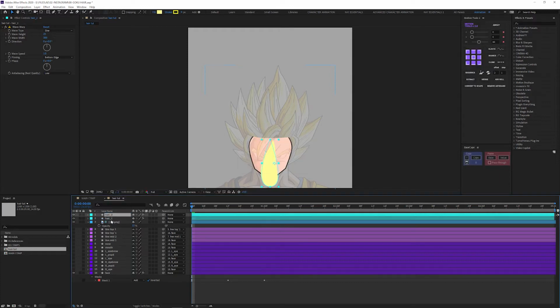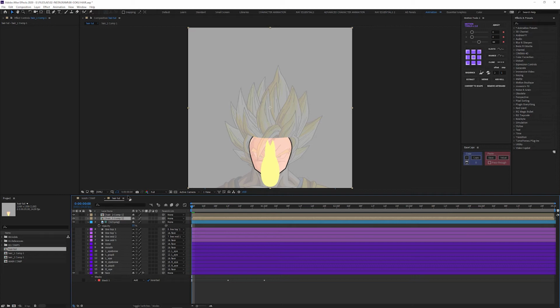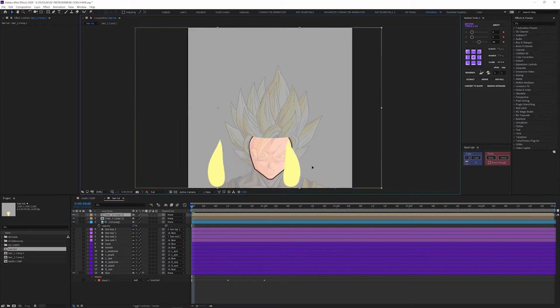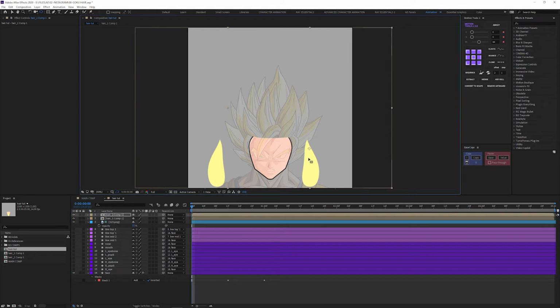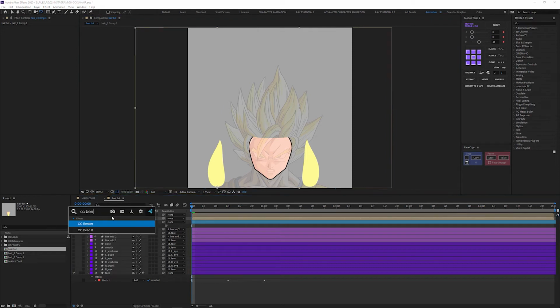Let's duplicate it and change the wave height to -25 so it faces the other direction. Pre-compose each one of them. You can separate it, and now let's move the anchor points, press Y, and move this to the bottom, right at the bottom. Same for the other pre-comp. Nice. Add the CC Bend It effect to each one of them.